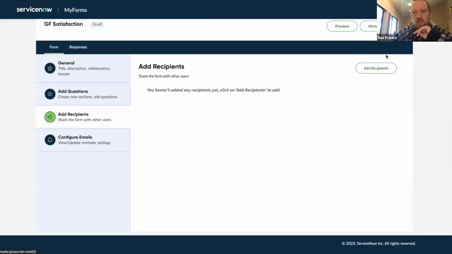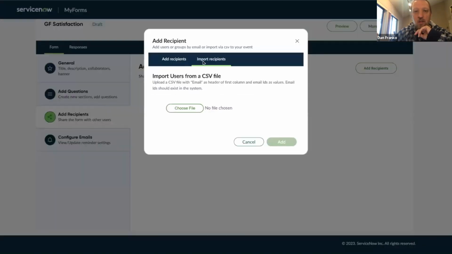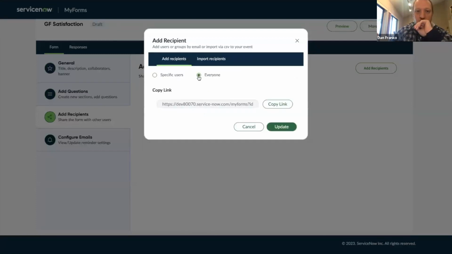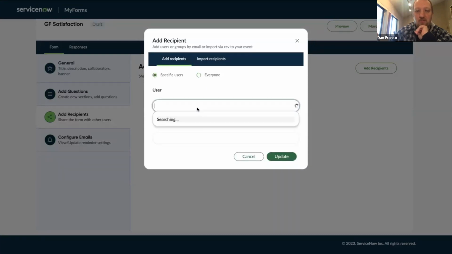You can just copy this link and send it out to people. It actually has the ability to import them too from a CSV, although they have to be users inside ServiceNow where it matches the email ID, but you can create a list of all those emails and import it from here. You can just say everyone with that form, or you can pick specific users, right?